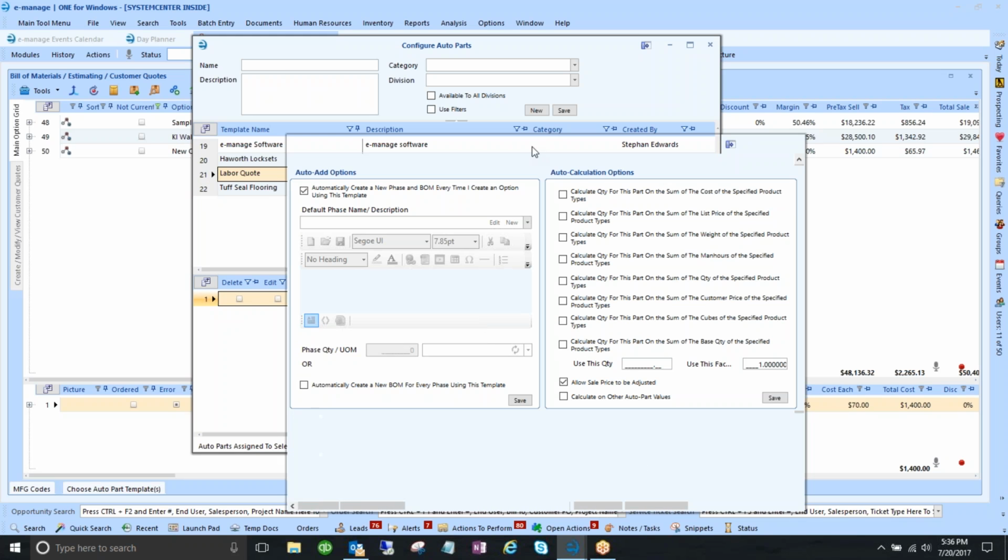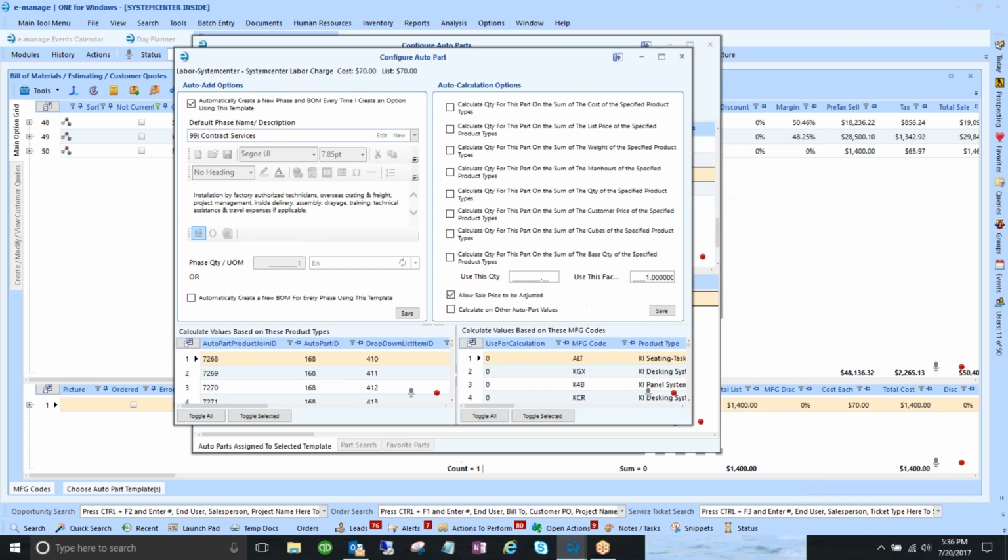As this window opens, I have all my settings that I set previously. Now what happened is once I save this, all of this is enabled. So the first thing you can see here is calculate quantity by the sum of cost, or calculate by list, or by weight, or by man hours. Now some manufacturers include weight on their items, and some include man hours on their items. That's why we have these two. You can also calculate the quantity based on the quantity.